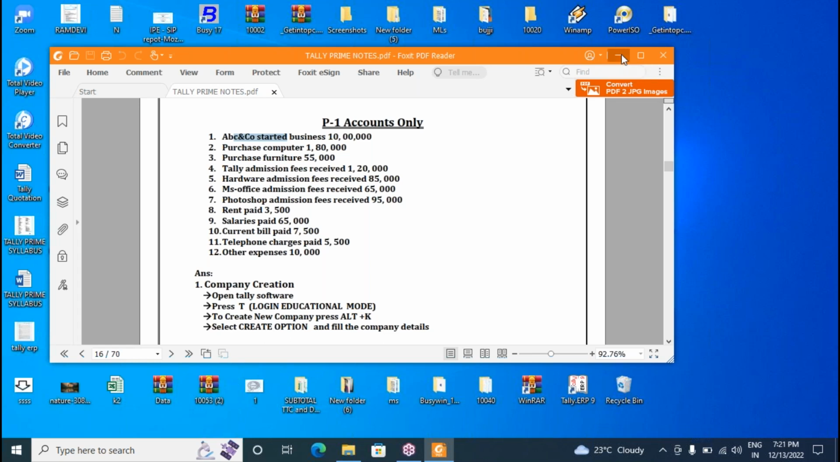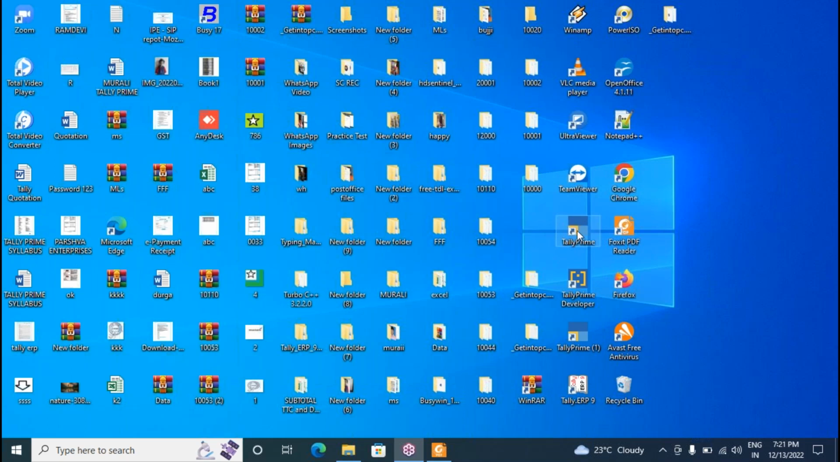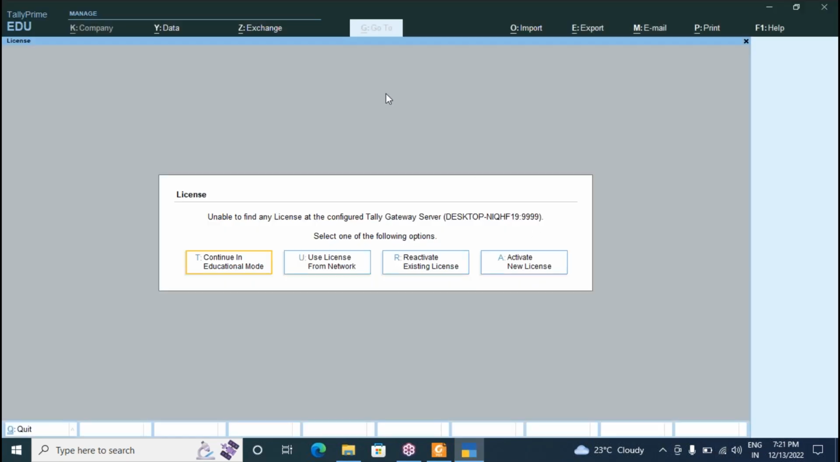Once you download the Tally solution, the Tally software, after installing, Tally Prime is available on the desktop. Just open Tally Prime, power of simplicity. When Tally Prime opens, it displays license information. Just click continue in education mode. Just click continue education mode.